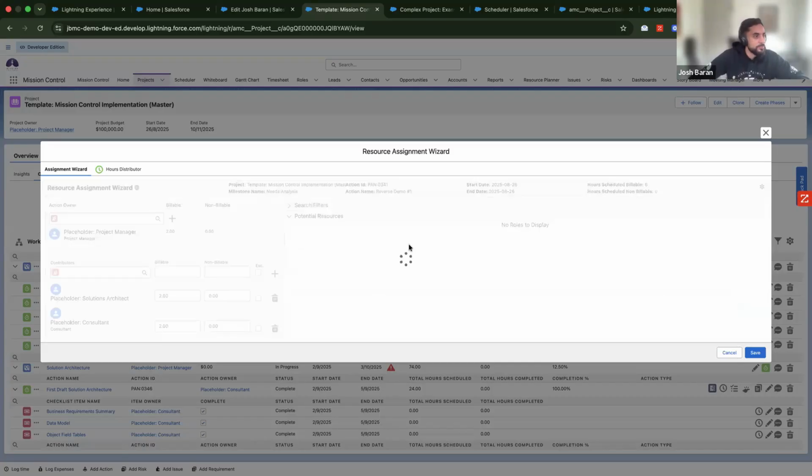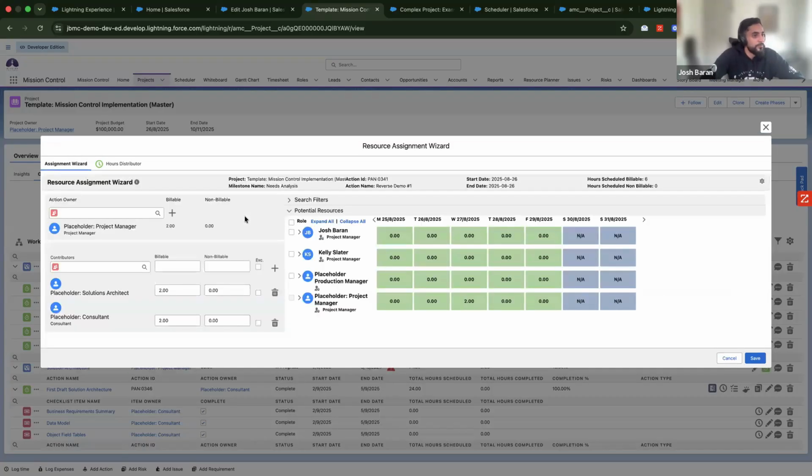And then when I click this search button, it's going to go and find who the best resource is. So you can see here I've got me, Josh Barron, as a potential project manager to do it, and I've also got Kelly to do it as well. So they're completely free during this time period. So either of them would be an awesome fit.